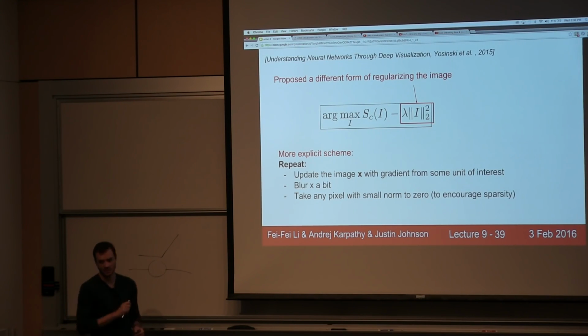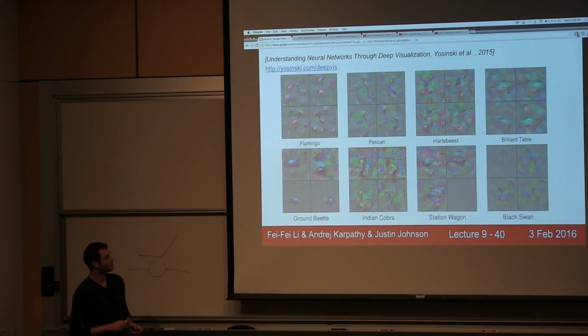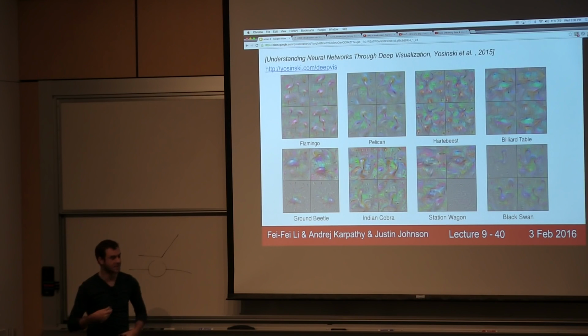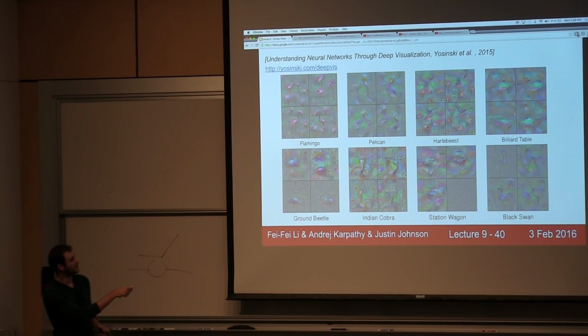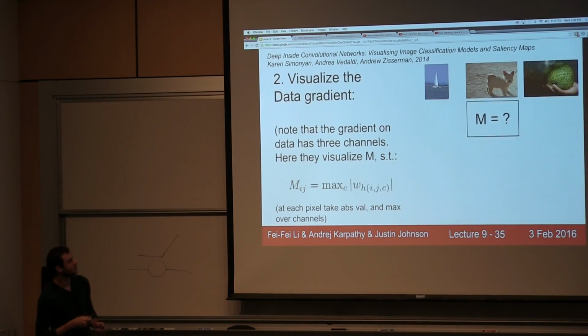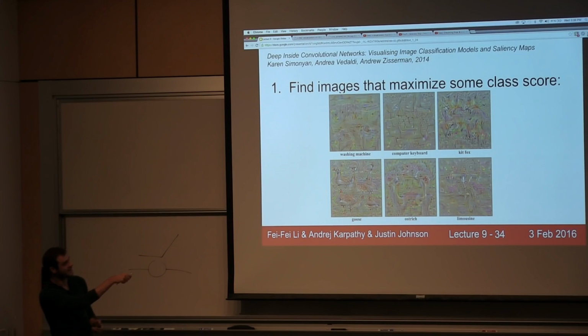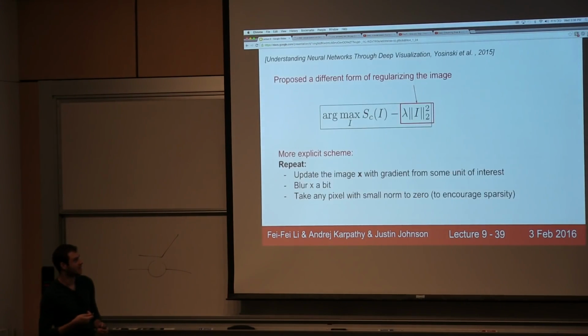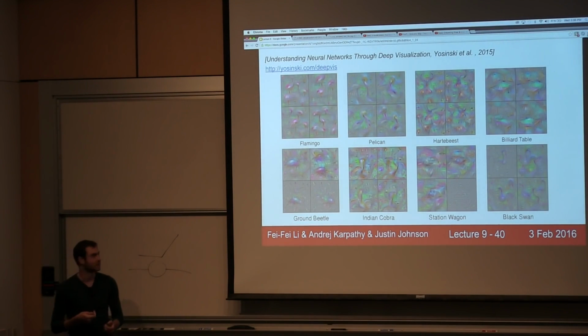You can check the details in the paper. But basically you end up with cleaner visualizations for classes, I think. So here are some flamingos or pelicans or hartebeest. These are classes at the very end of the ConvNet, and we're optimizing these images to maximize that class. So these images are in fact equivalent to the image that I've shown you before. The experiment is doing the exact same thing as here, but it's using a different regularizer. And so you see that instead of the L2 norm, this one I think looks a bit better.